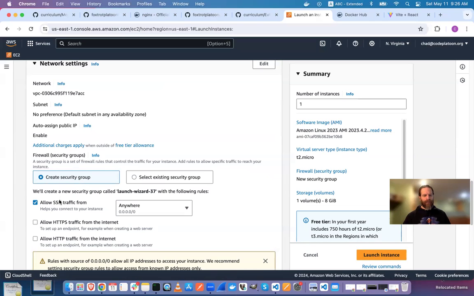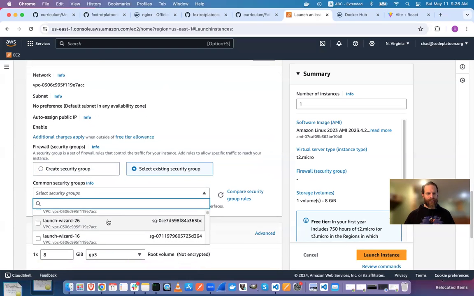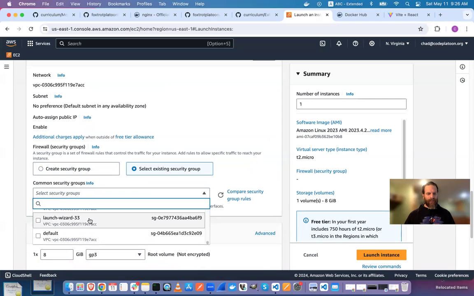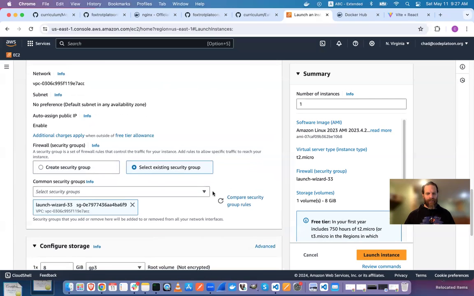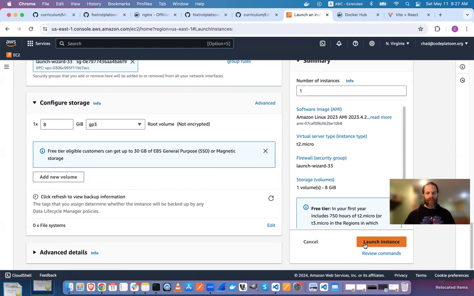So SSH is port 22. That allows you to SSH in and install Docker and all that other kind of stuff. And then HTTP is for other people to access. So I'm going to select an existing one because I have a million of these lying around. Let's see. That one should be fine. And I'm going to launch instance.